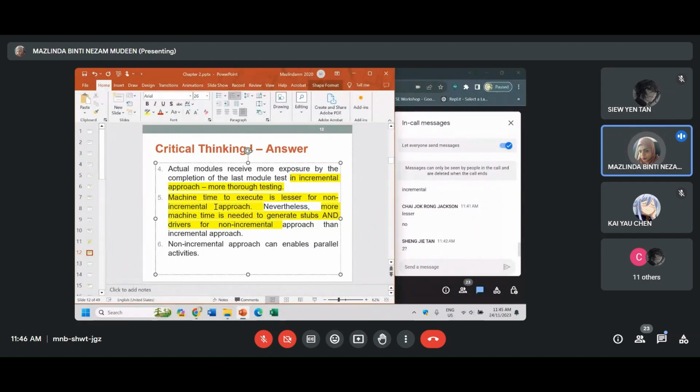So machine time has two different usage here, and for each of this usage, each of this approach, they have their own advantages. So machine time used for test execution is less in non-incremental approach, but the machine time used to generate this driver and stub will be more for non-incremental approach. So for the incremental approach, it will be on the opposite side, because the test execution is more, so the machine time used is more. But the dummy code which is needed in incremental approach is less, either driver or the stub.